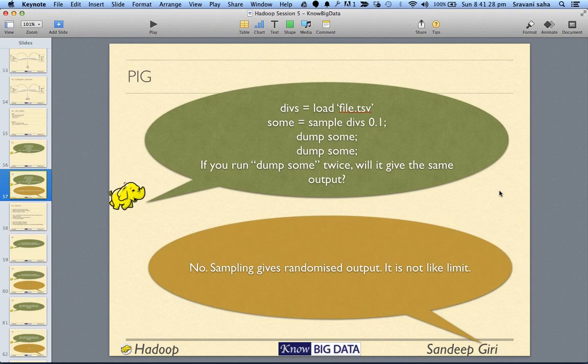So no questions as of now. Should we proceed further? All right. So, are the things clear so far? Are you able to appreciate the value of Pig and Piglet in?